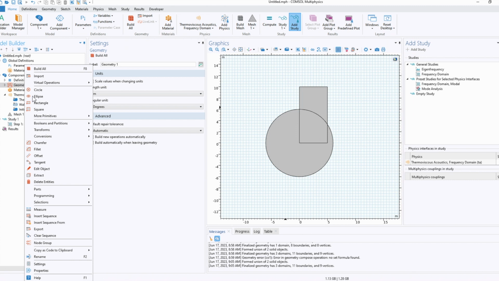Click right on geometries, then choose booleans and partitions, and here are the options. We have four kinds of Boolean operations: union, intersection, difference and compose. Here these icons help to understand these operations more easily. You can see they have shown which kind of operation a particular operator is doing.